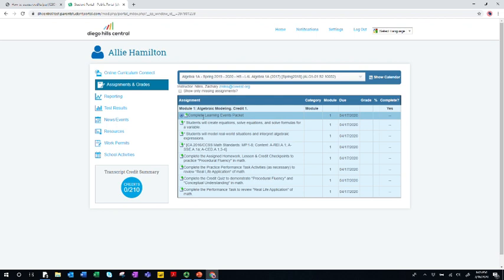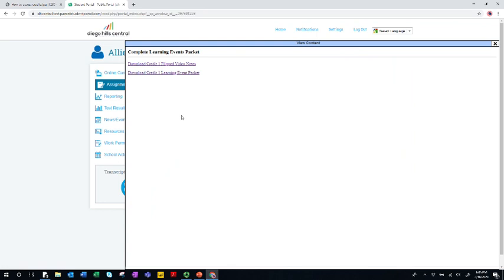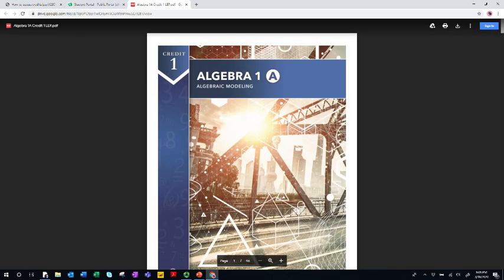And we see that we have an assignment right here, module 1, credit 1, and this first thing right up here says complete learning events packet. And you also notice it has a little blue play icon right there. If we click on the blue icon, it's going to give us a link to the materials for this credit, the learning events packet, and then there's also some flipped video instruction notes in the algebra course. So if I click on this credit 1 learning event packet, it's going to open up the LEP for me.